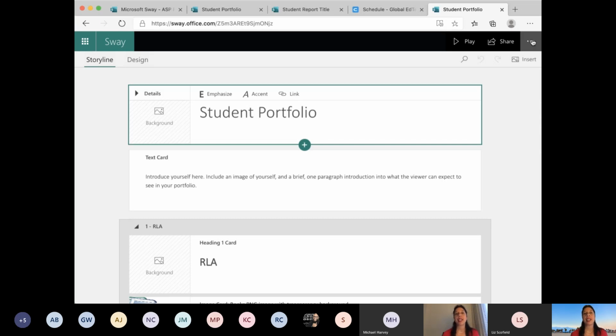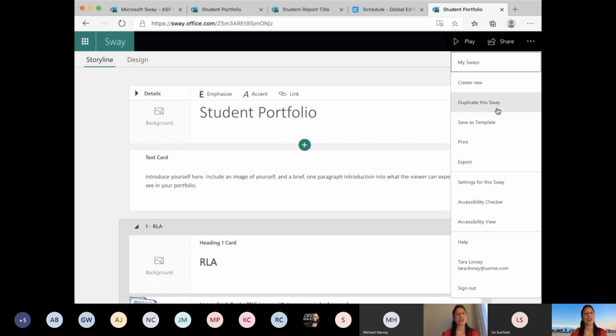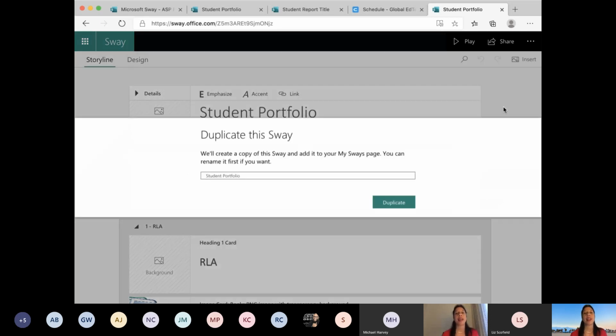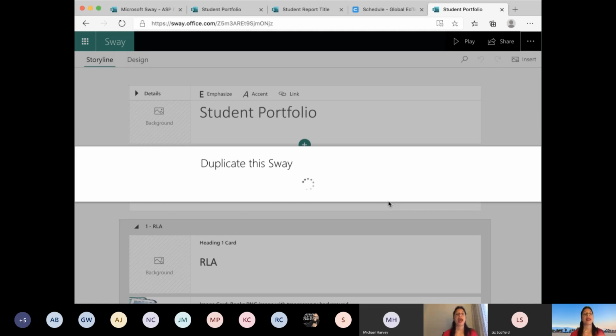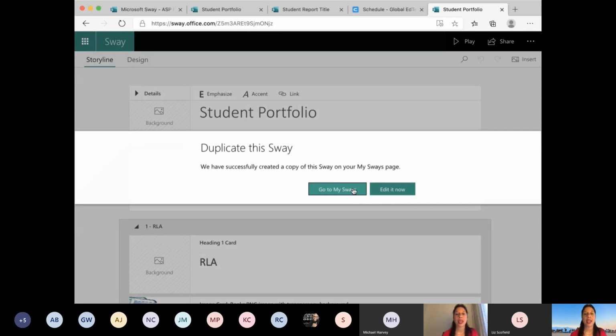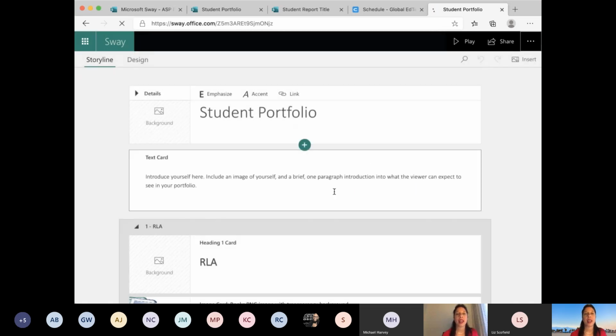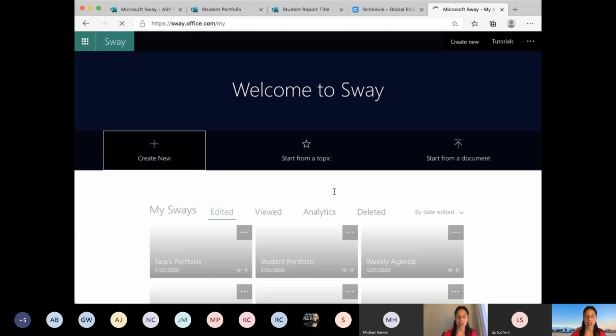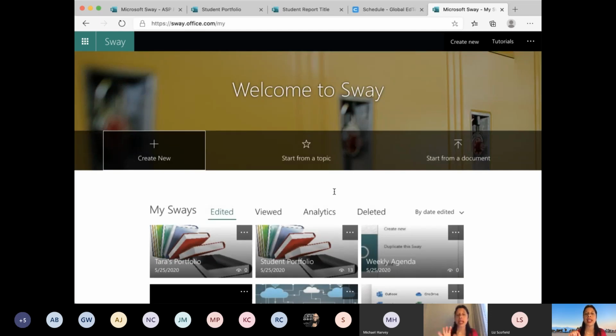Okay, and then from here, the student would just do 3 circles, duplicate this Sway, and when they duplicate this Sway, they would get a copy of it. They would change their name on it, of course. So this is Tara's portfolio, and then duplicate. And then that Sway will be in their total list of Sways. So automatic saving, automatic updating. It's a very automatic friendly system. Good question though.